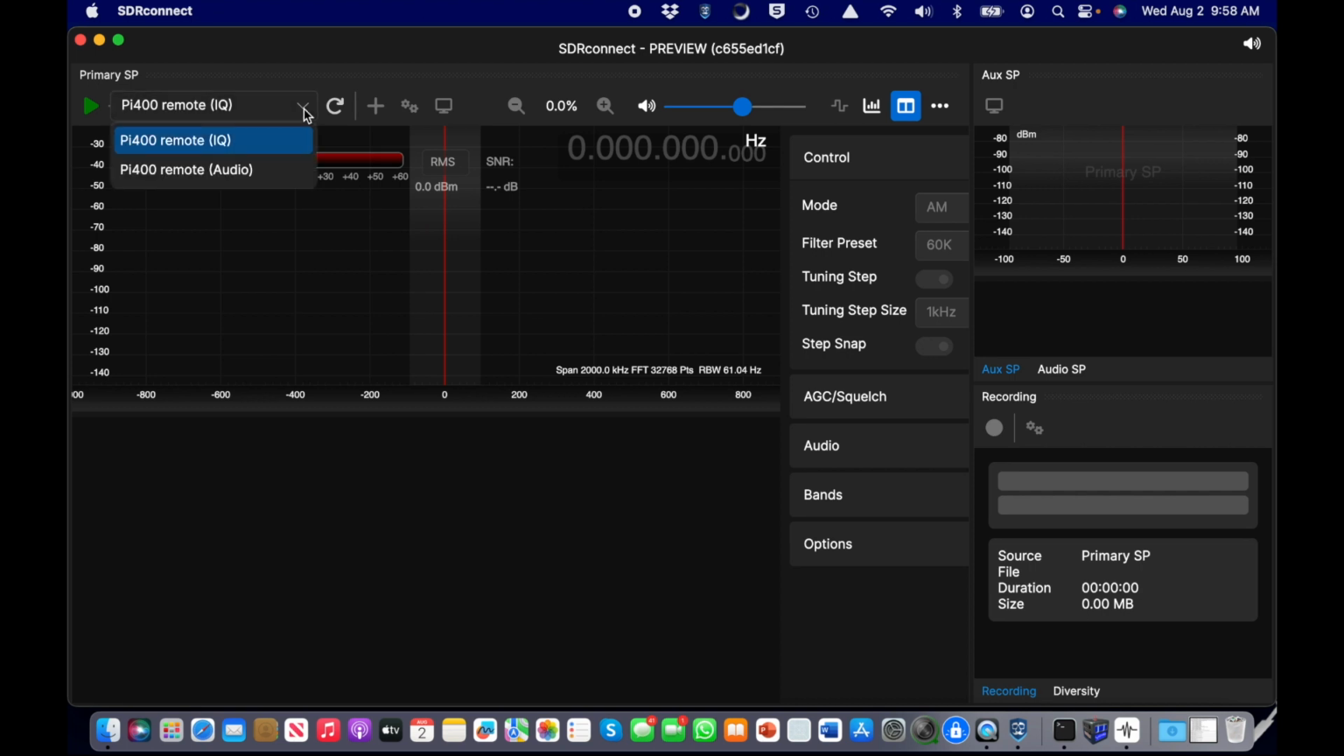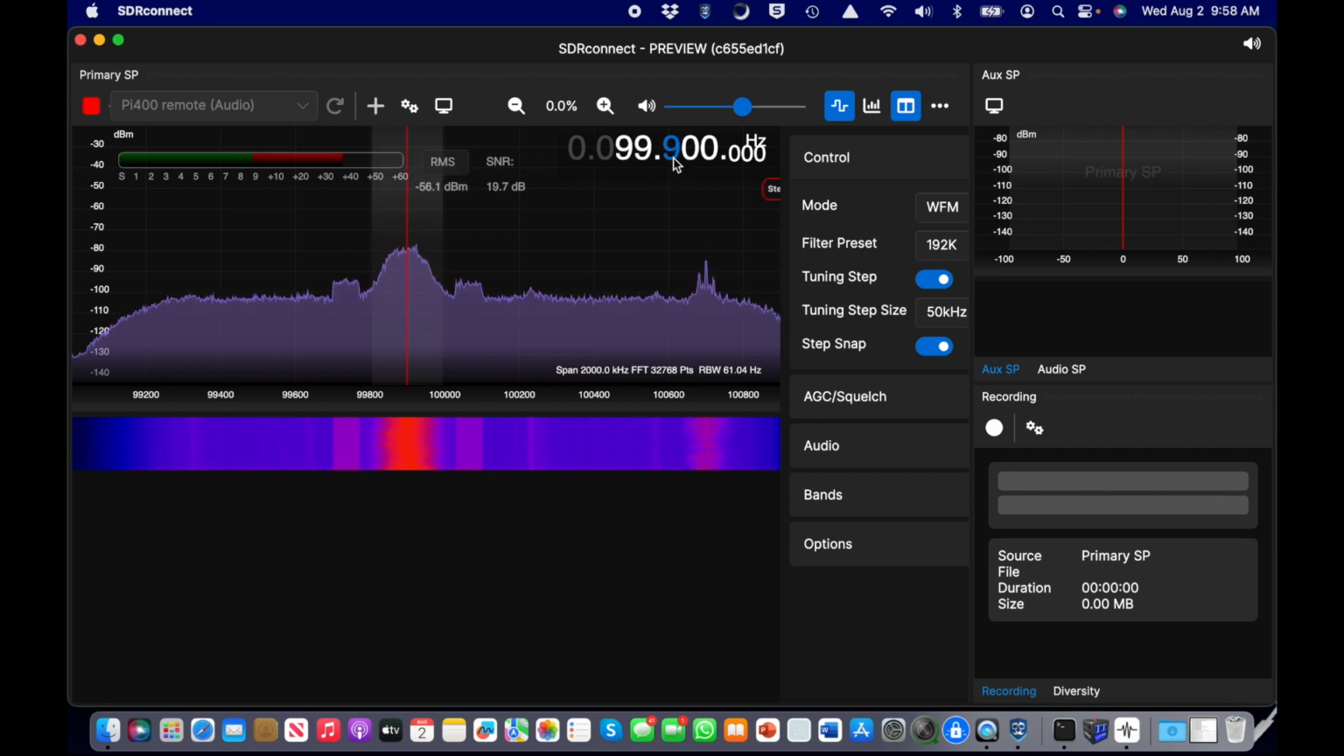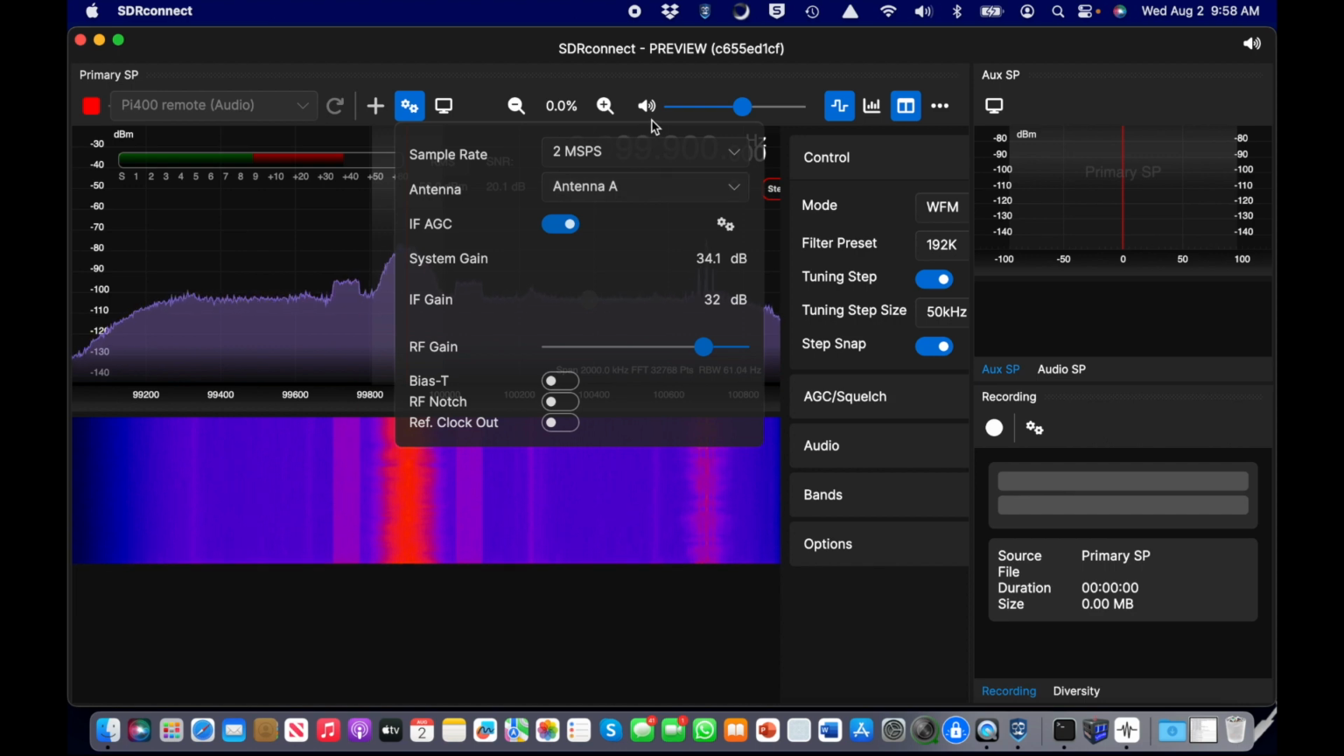And again, we have two versions available. Since we're operating over the internet to save bandwidth, we will select the audio version. We can then click on play. And sure enough, there are some signals. You can get right on frequency there, and we have full control over the remote RSP, which is an RSP2.